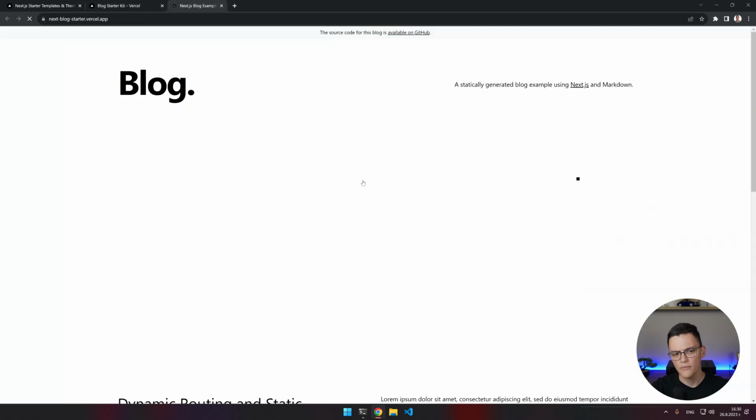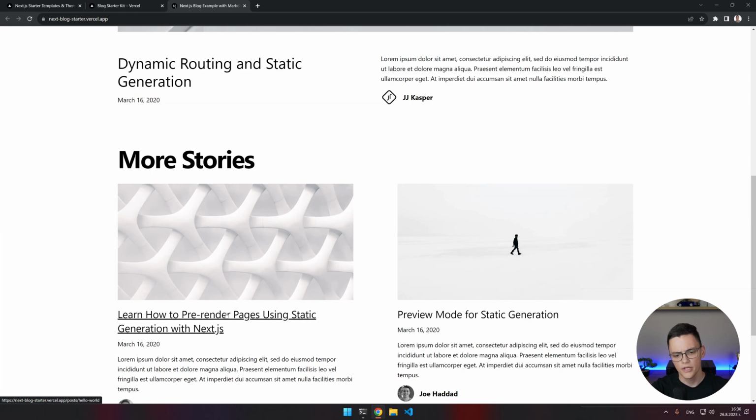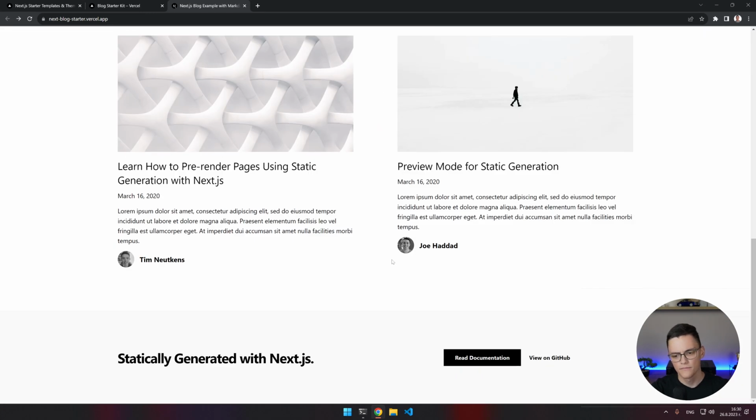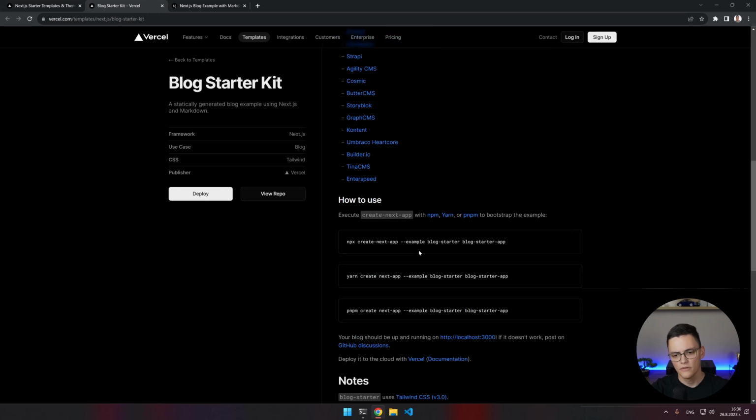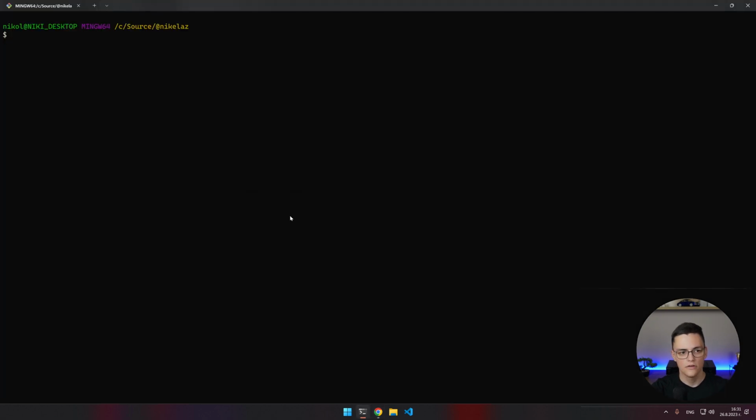I can open a demo here to see the actual template, and it's a simple blog app with a few images and a detail page. We only have 3 blog posts. To use it, I will go down to the how to use section, and we can use it directly with create next app using the example option specifying blog starter. This is the name of the project. So I'll copy this directly and go to my terminal.